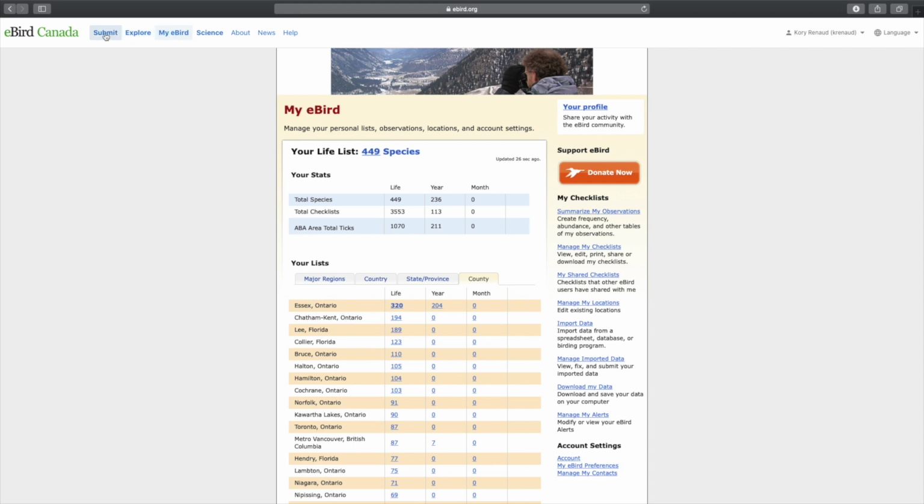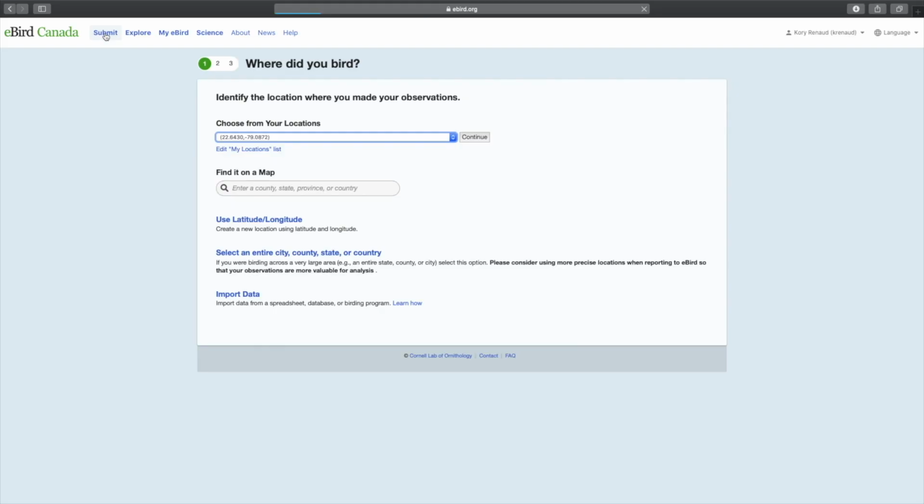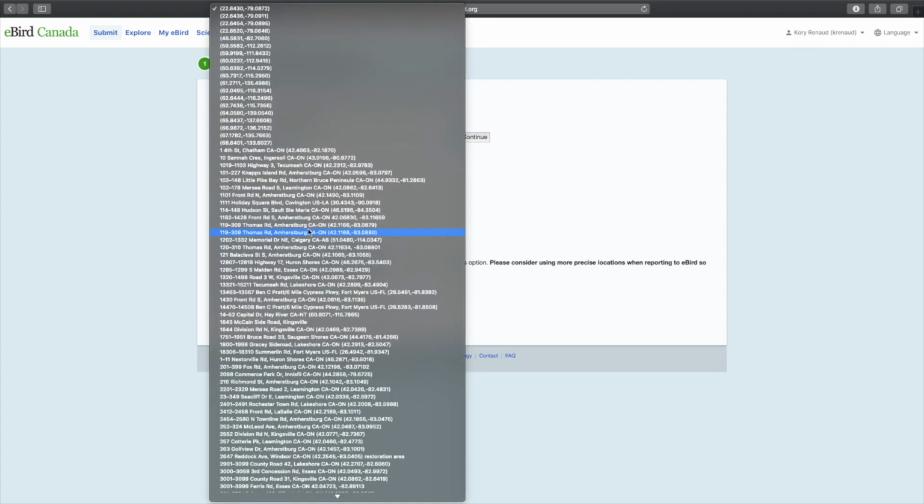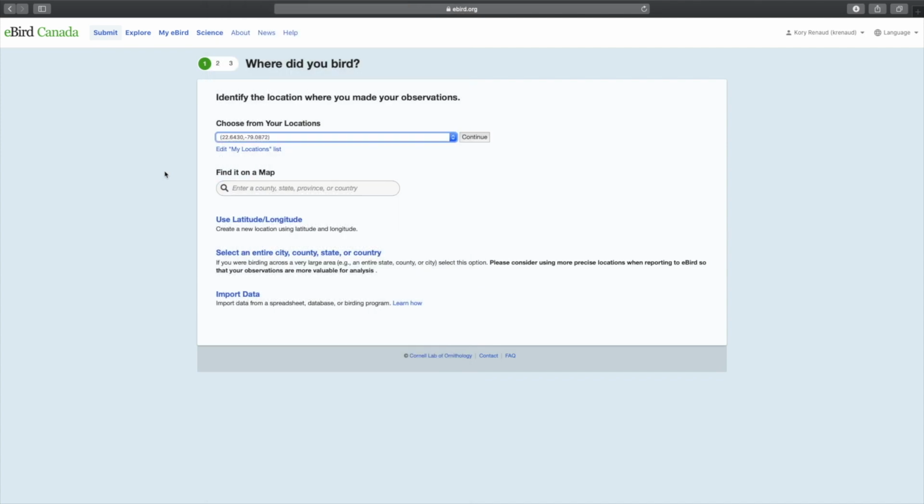So let's actually get into the submission part. We're going to enter the bird sightings that we had on our walk just a few minutes ago. So just click on the submit button. If you haven't entered a checklist here, there won't be anything in this section yet on choosing your locations, but these are all the locations that I have submitted from over my few years of birding. So you can quickly go back in and check one off.